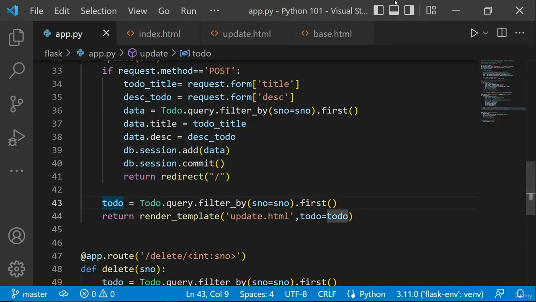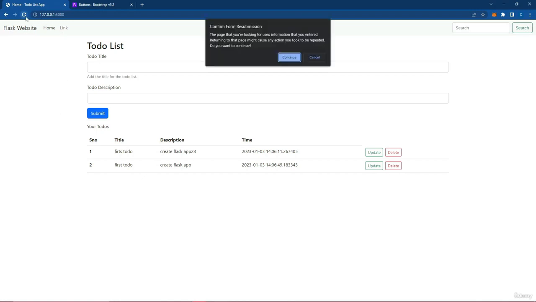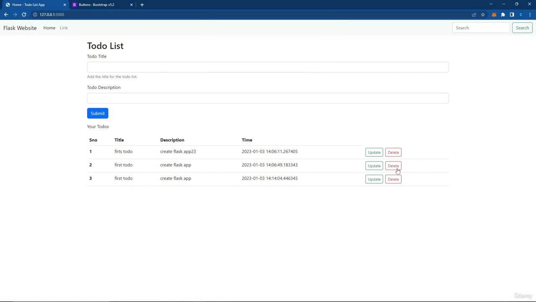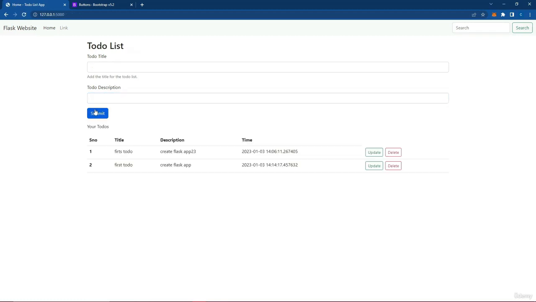So after this, if we just try to save the code, and go back to our website, and refresh the page now, I will be just deleting this data, and we will just try to click on update, and we're going to be updating this data. So I will just add first, and I will just remove 23 from here, and if I just click on update, so still it is creating a data. I just need to check.